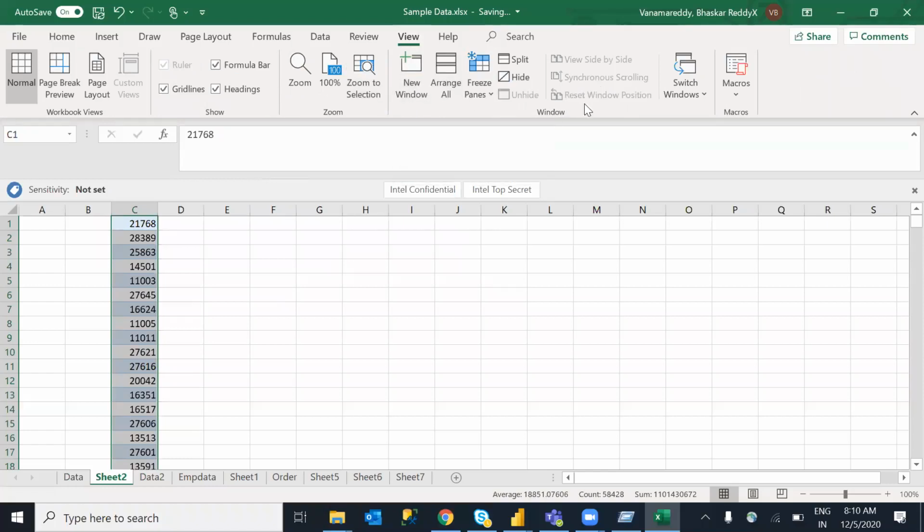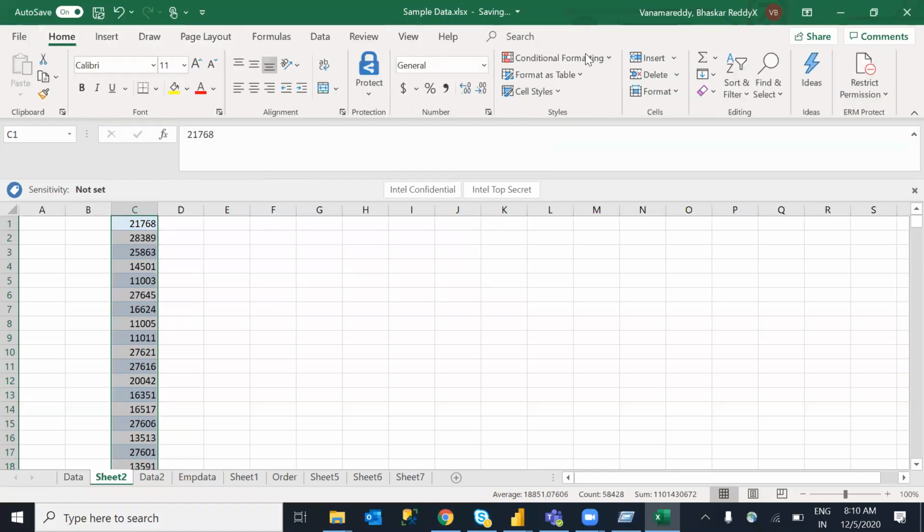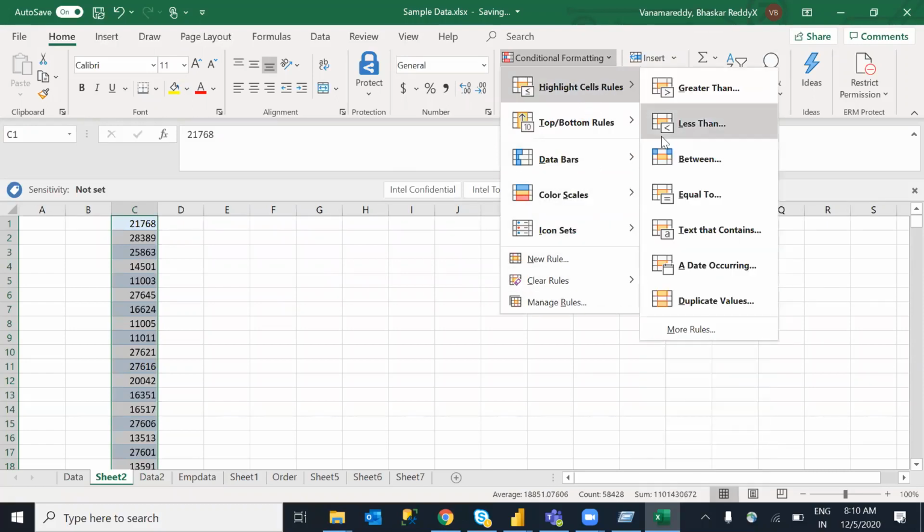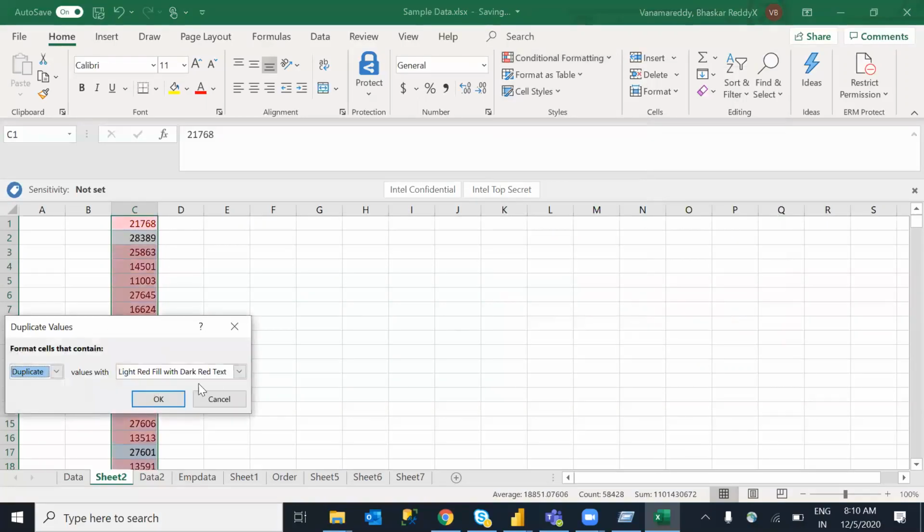You can go with conditional formatting. Click Home, Conditional Formatting, Highlight Cells Rules, and it will highlight the duplicate values. Later maybe we can delete the duplicates. I want to delete the duplicates.